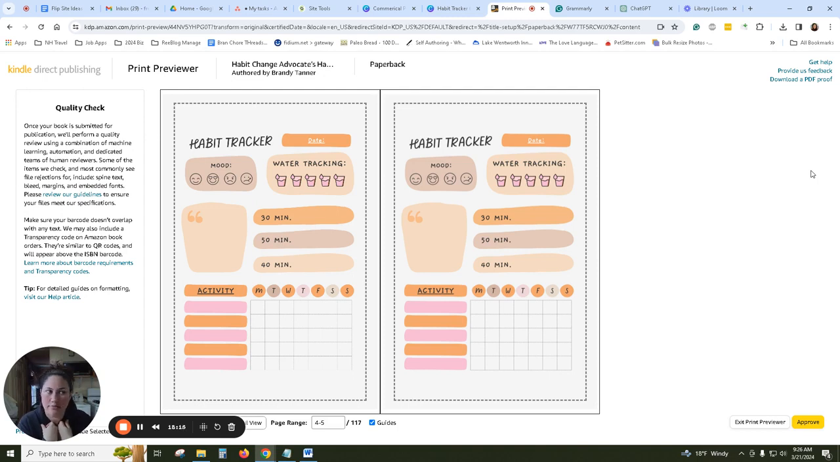Which can be a hit or miss with people. Some people won't care, especially with a low content book. They're like, whatever, I'll just write. It's not a big deal. Other people are really not going to like it. So it's up to you.